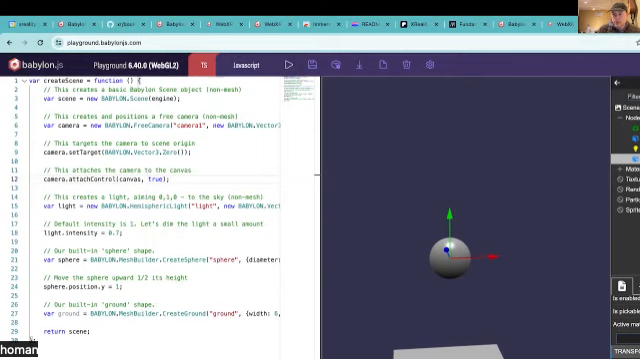Look at the position. So here the Y is at 6. So if we wanted it to stay there, we could modify the sphere position Y to 6. Let me show you how the sphere was created.